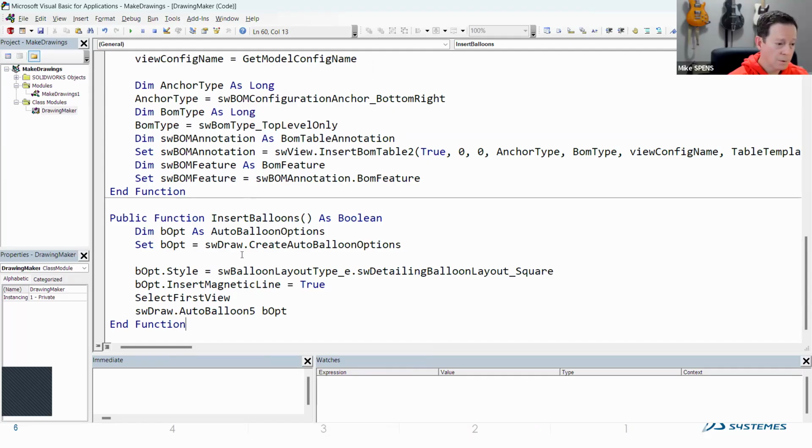To auto balloon, there's an interface called balloon options, auto balloon options that you get from the drawing itself. What are the default option settings that are coming from this drawing's document properties? And do you want to adjust any of those? So I'm getting the interface auto balloon options, and I'm adjusting the style a little bit. I'm going to make sure it's a square layout, and I want to turn on magnetic lines. There are a bunch of other options you can tweak, but these are the only two I want to make sure are running the way I want.